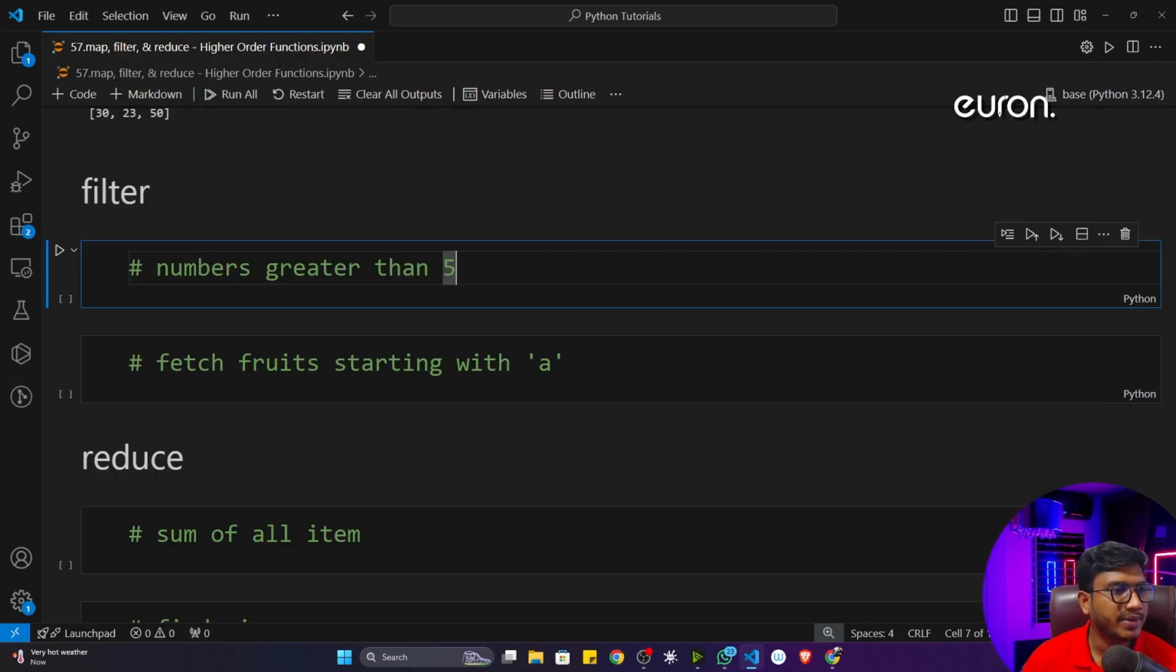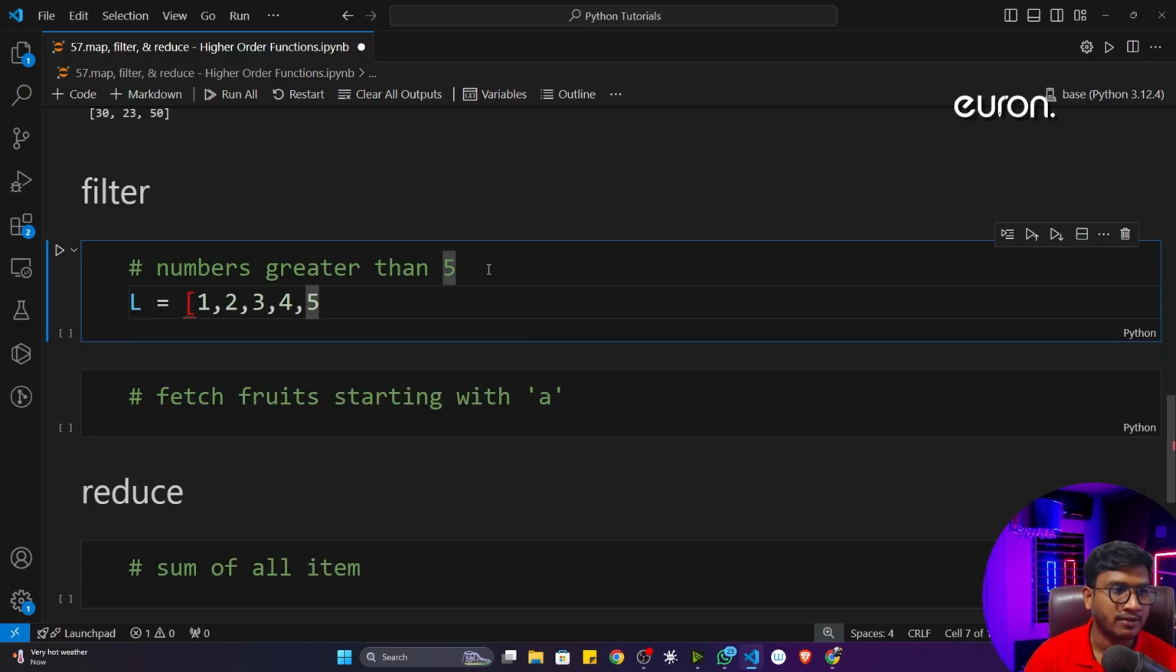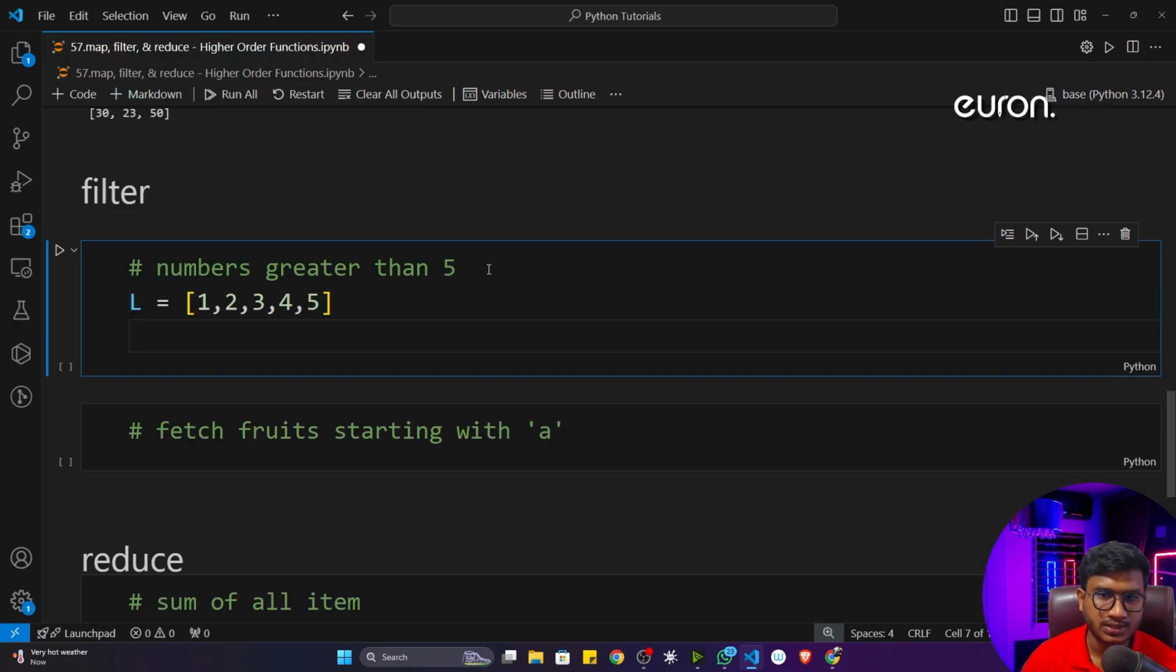So now we'll be discussing the filter higher order function as well. Let's see some example of filter. See, filter is an awesome higher order function, and it filters the, let's say, values. Let me give you an example. Let's say here I'm having one list: 1, 2, 3, 4, and 5. Let's say this is my list.